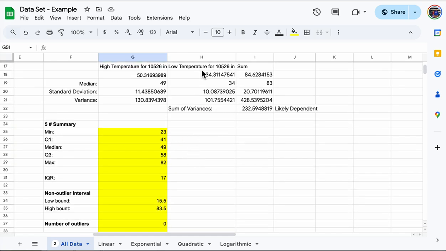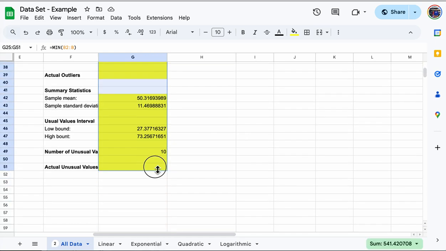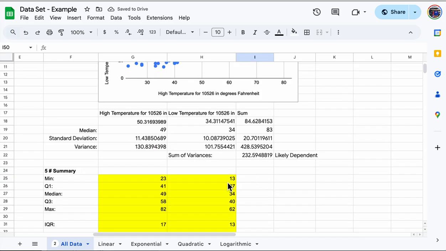But we also need to do this for our low temperatures. So what I'm going to do here is grab this and drag it over and see if it updates the way I want it to. Everything should be referencing C now, and it looks like so far so good.